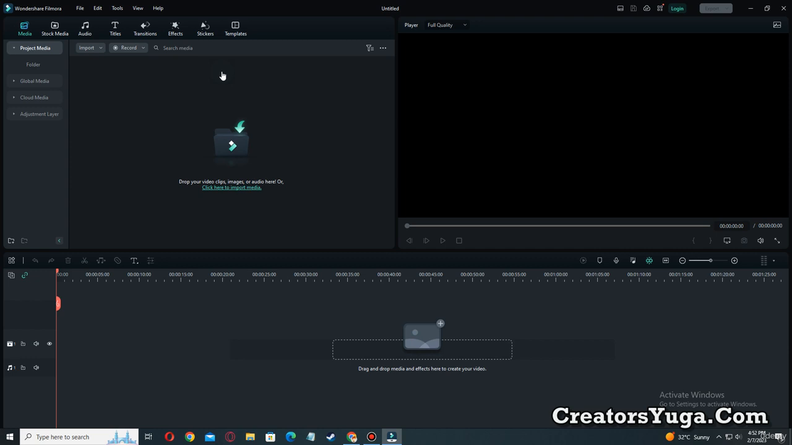And after clicking on new project, we get these options. First of all, let's talk about its menus. So you can see on the top section: media, stock media, audio, title, transition, effects, stickers and templates. So I will explain it one by one. So let's start.